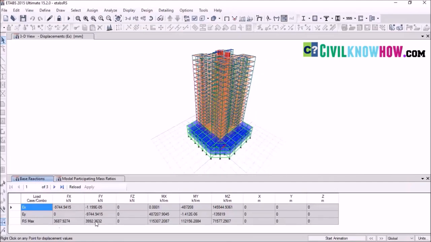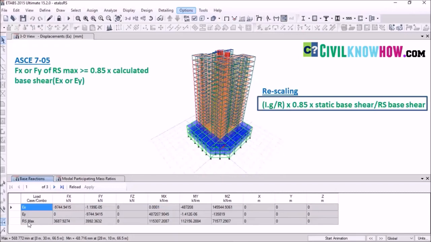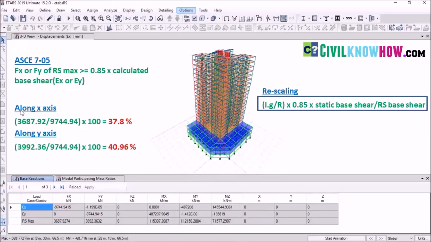to the response spectrum method. According to the codal provisions, the base shear that has been calculated from the response spectrum function must be at least 85% of this calculated static base shear, which has been expressed in the form of Ex or Ey. So let's find out whether the response spectrum function satisfies this criteria in our case. In our case, along the x-axis, the ratio of the response spectrum base shear with respect to the static base shear accounts to only 37.8%, and along the y-axis it is almost just 41%.